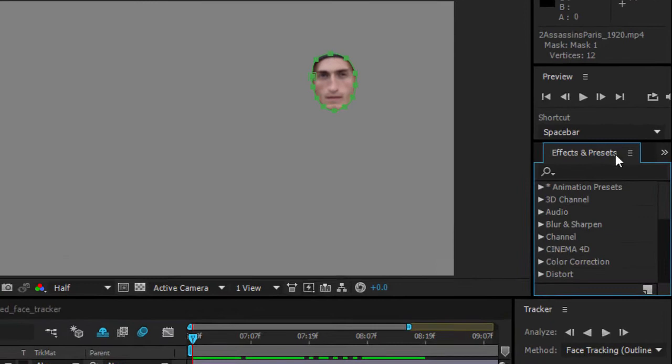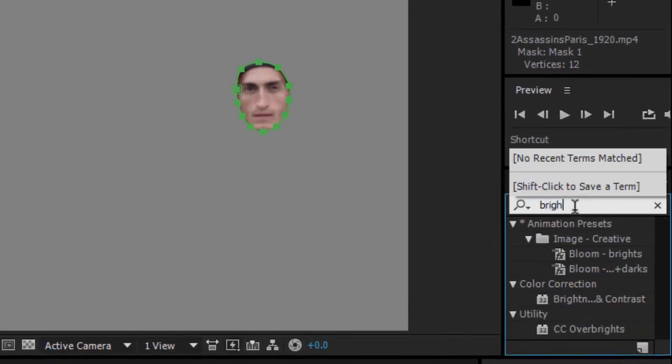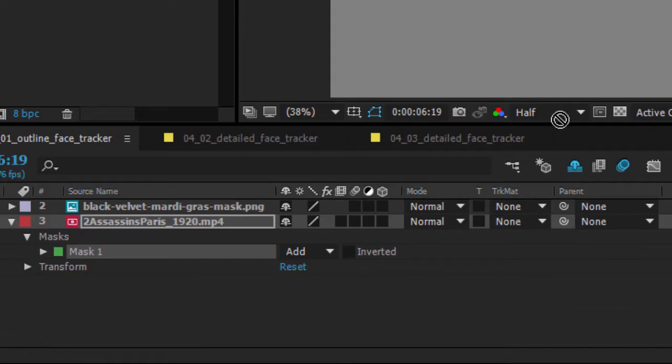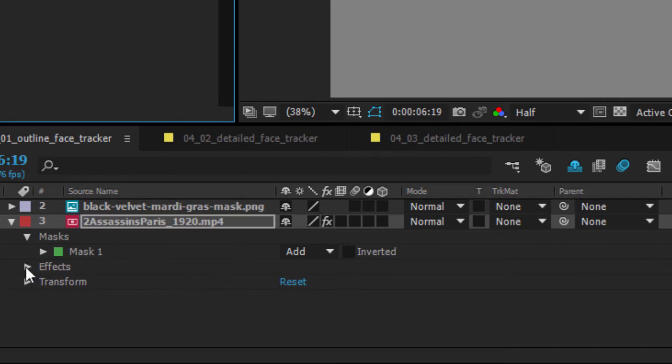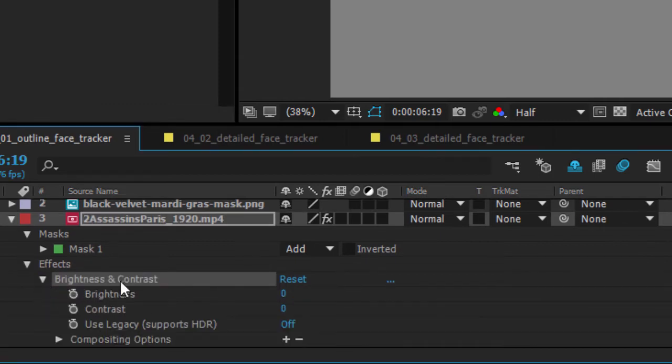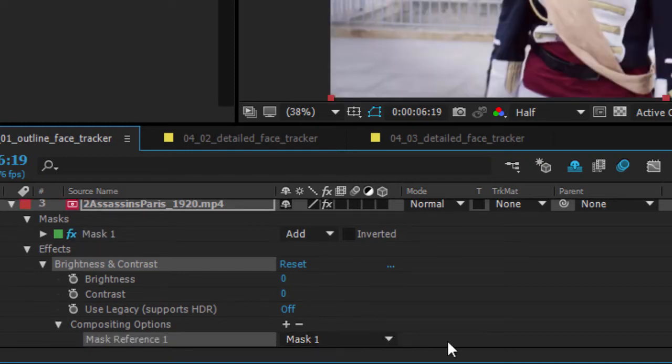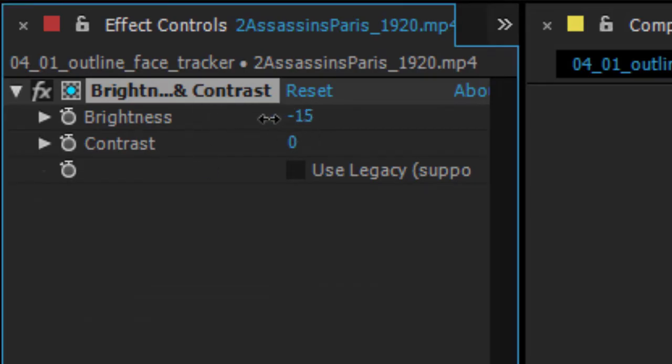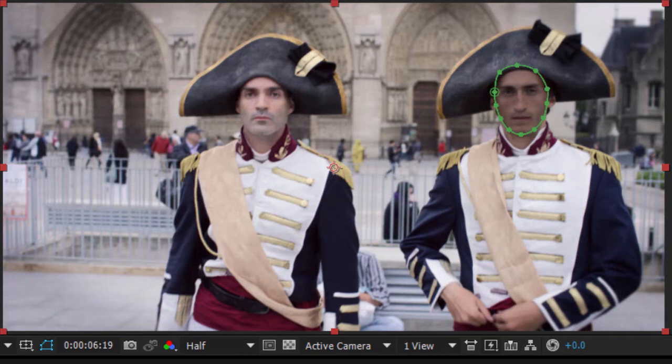Now that I have that information, it's pretty easy to use the mask to mask an effect. For example, if I go to my effects panel, let's just go for something very simple like brightness and contrast, put this on the clip. Inside my effects, under the brightness and contrast effect, I can add Mask 1 as a mask. I'm just clicking on the little plus here next to the compositing options. And now if I maybe drop the brightness, you can see I'm making his face a lot darker.